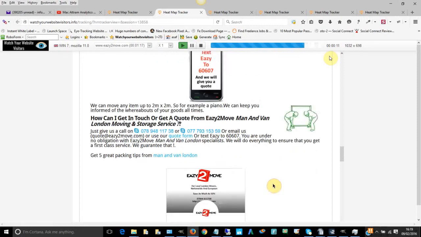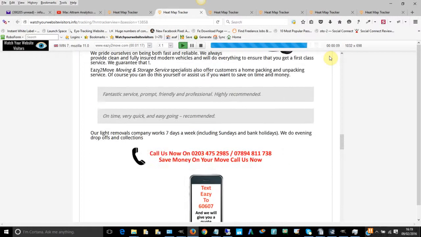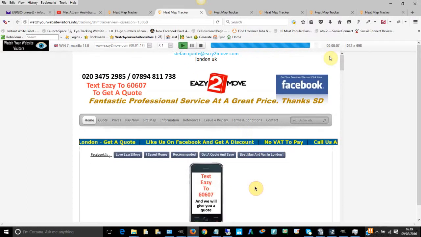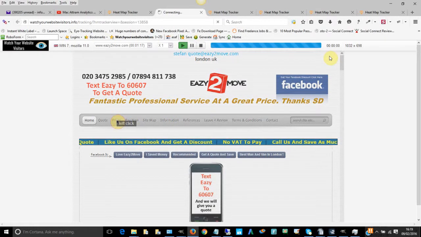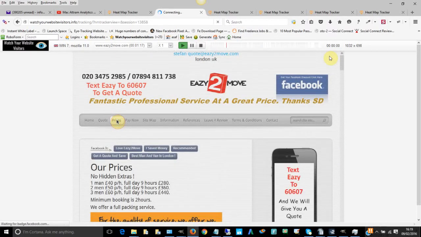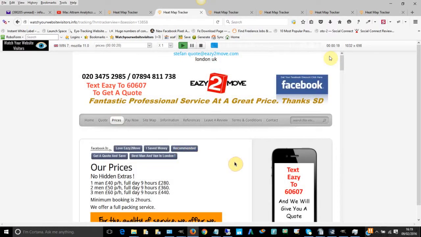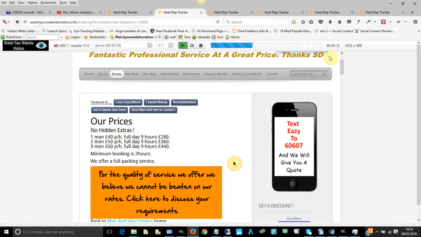Now in a minute he's going to move to another page. Okay, he's scrolling right to the top. Now he's going to have a look at information. No, prices. Okay, he's clicked on the prices page. So now we switch over to the prices page so we can see how much he's going to pay per hour. Not a lot of content on that page, so we won't be on here for too long.